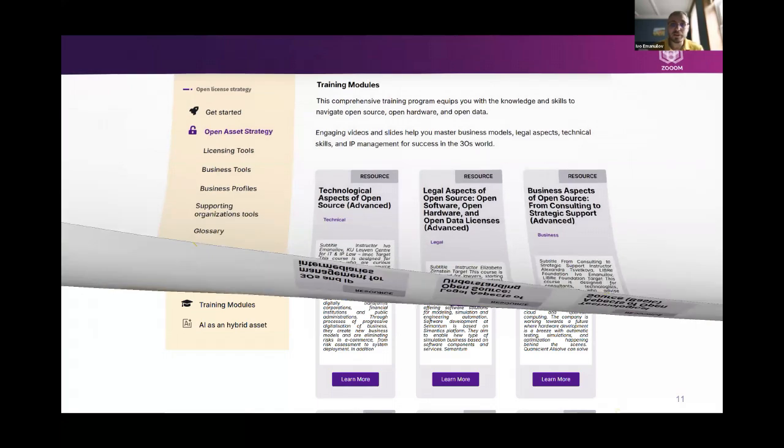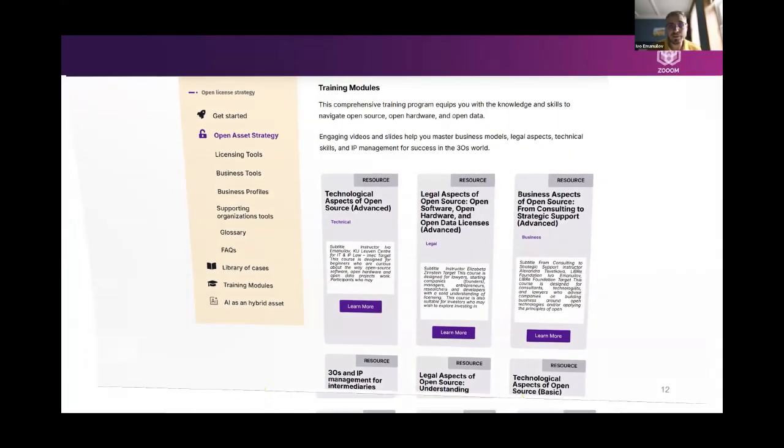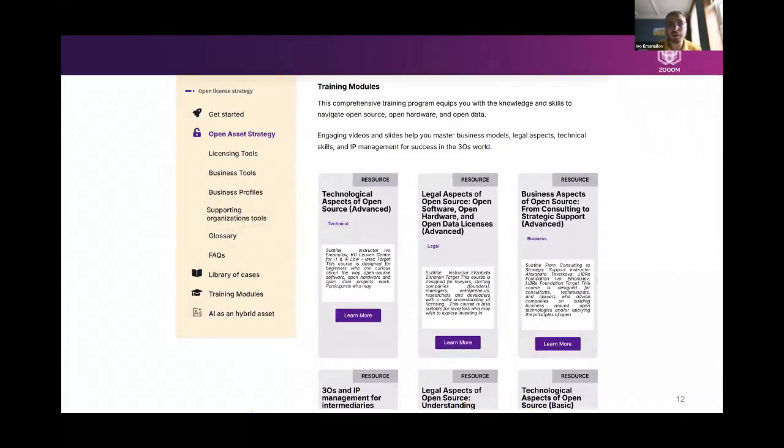And then we also have a training program, which, as I said, covers a set of some lightweight, some a bit more advanced modules on basically technological, legal, and business aspects of open source. This training program really aims to give you the knowledge and skills to navigate open source software, open hardware, and open data. We have a good, balanced mix of engaging videos and slides with additional reading material, and also references to some tools.